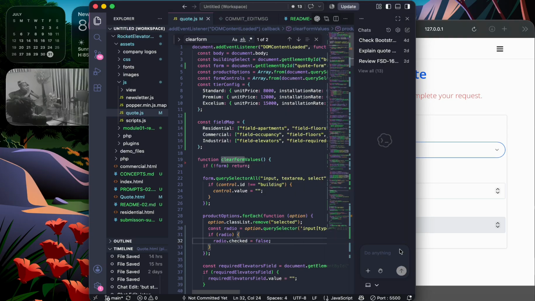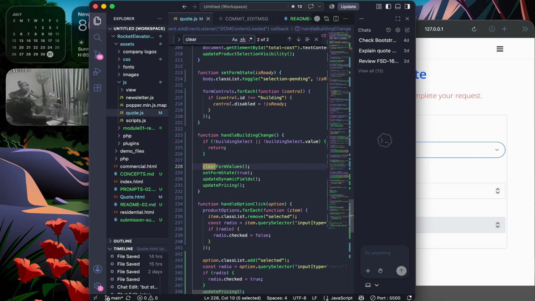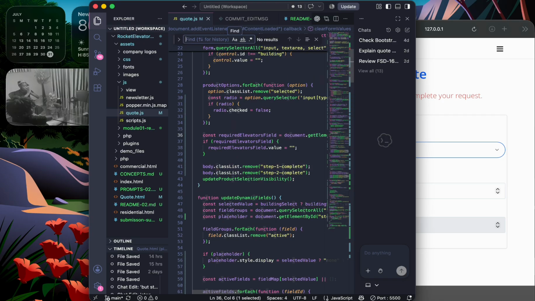The second thing I had trouble with was calculating the required elevators. Math was not my strongest suit in school. It was really English. But in my quote.js file, the number of elevators is calculated differently depending on whether the building type is residential, commercial, or industrial.